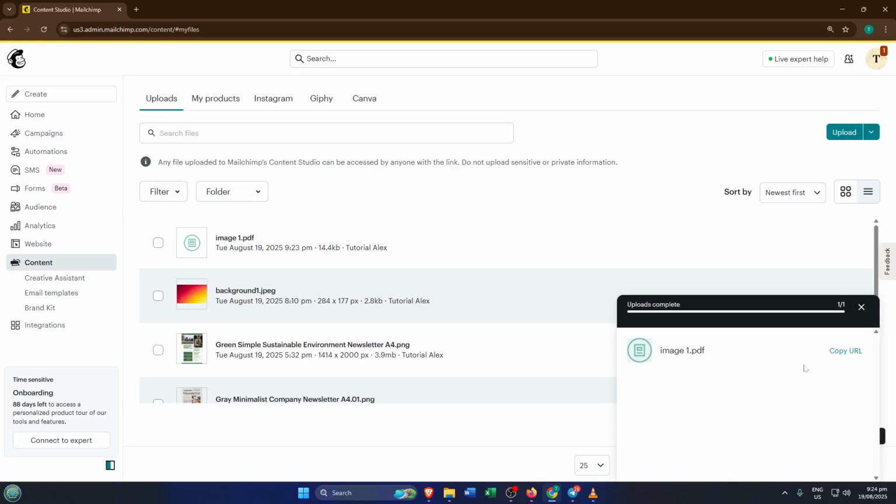Once your PDF is uploaded, you'll want to add it to your email or landing page design, making sure your subscribers can access it easily. Here's how you do that. When you click on your freshly uploaded PDF in the Content Studio, a panel will appear on the right with details about the file. One of those details is the file's URL, basically a special web address where your PDF now lives. All you have to do is copy that link. Think of this like copying the address of a friend's house. You'll use it to let others know exactly where to go.